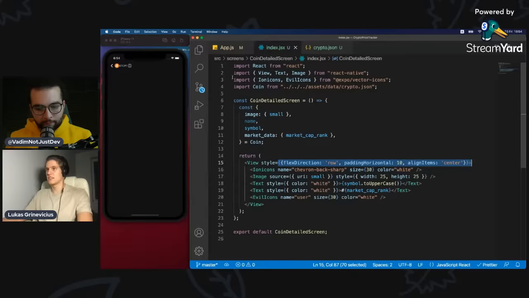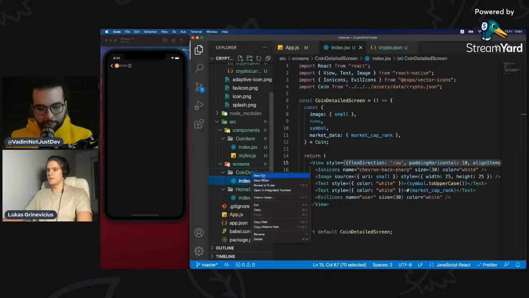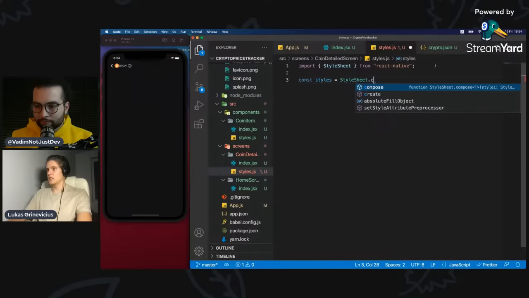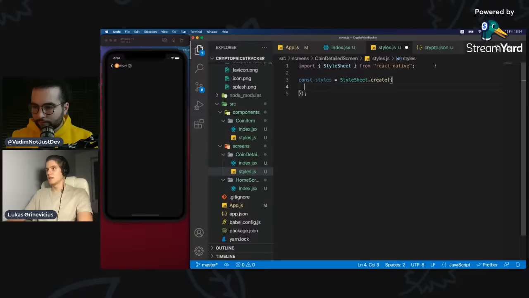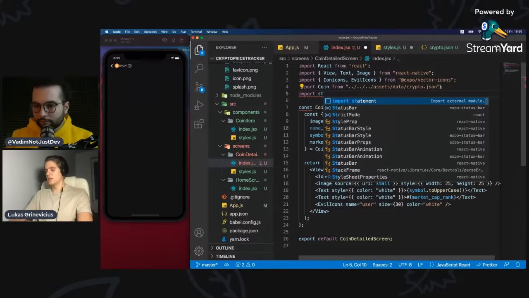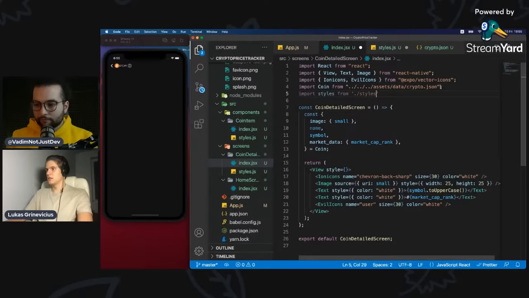So let's create a styles folder, styles file. And import StyleSheet from React Native, and then const styles equals StyleSheet.create, and like that, and call it the header container. Perfect. Let's put all this in there. Let's import here. Import styles from styles, and then just pass here styles.headerContainer.